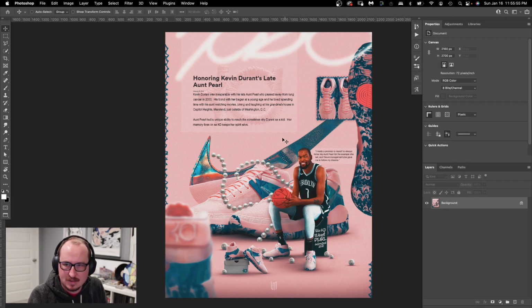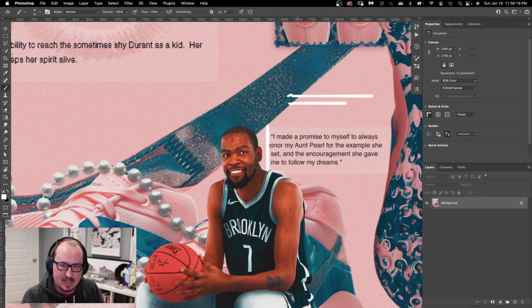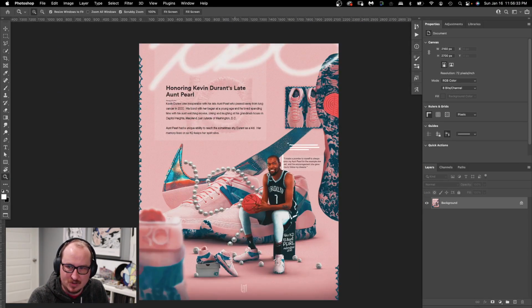All right, LM edits honoring Kevin Durant's late Aunt Pearl. So you've got some actual text going on. I'm assuming from an article, which is kind of fun. From a text standpoint, what you want to do with text like that is align it all the same, so it's all coming from the same side, and then hang that quote off the side. So then it looks like this, essentially. Just from a typographical standpoint, that's something you should probably do.